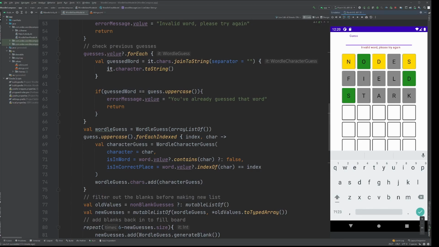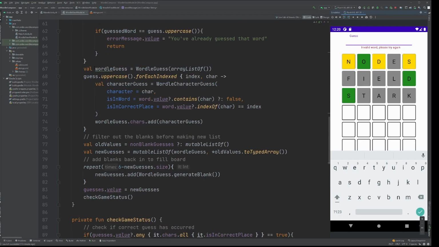To do that check, I'm going to take each of the guessed words that I have. I'm going to parse all of them out to get just the character again, and then join it together with an empty separator to make them into just one string. And then I'm going to add the guess to the list here. So I'm going to go through, and for each of them, I'm going to grab the character, put it in here, check if it's in the word, so I look at the word that I'm using, whether it contains the character, and otherwise, if this value is null, it'll just default to false, and then check if it's in the correct place, so if the index of the character is the correct index, then it'll get green instead of yellow.